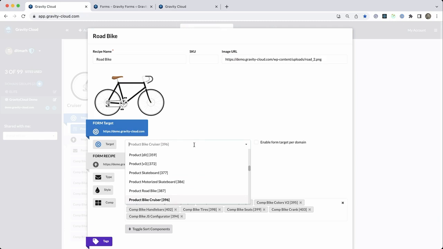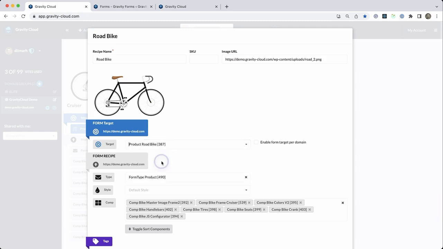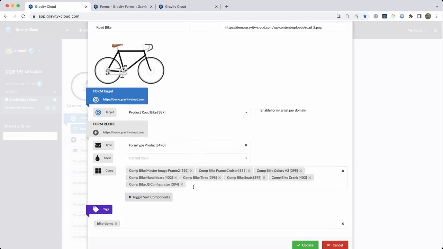So the target form should be road bike. You can see I've already got an empty form there. You don't have to change the type. This is just saying it's an e-commerce form type. We'll leave that the same. Now the recipe. Obviously, we're going to have to change up the frame.